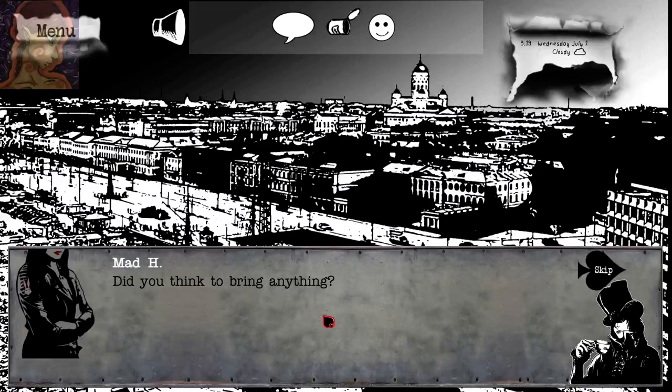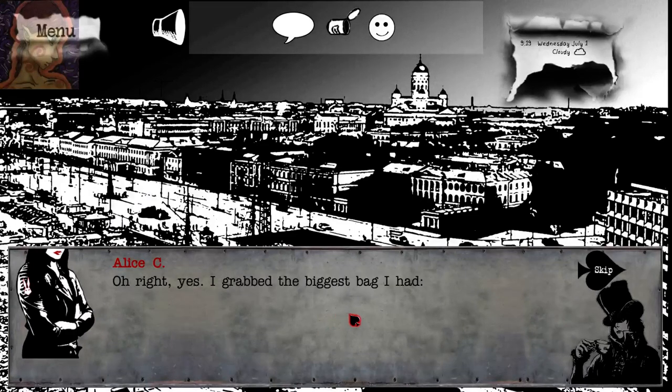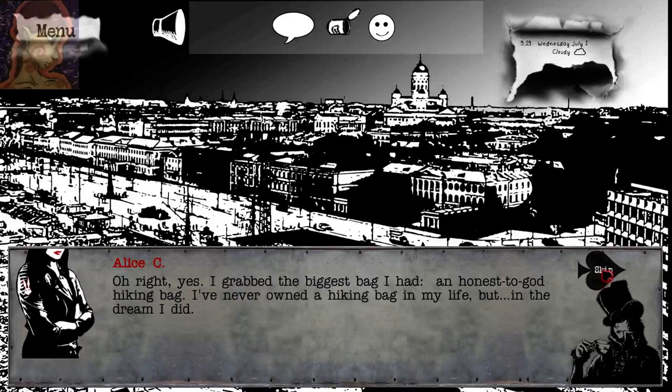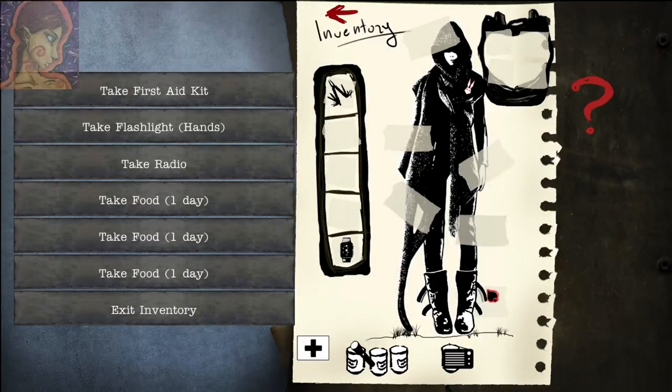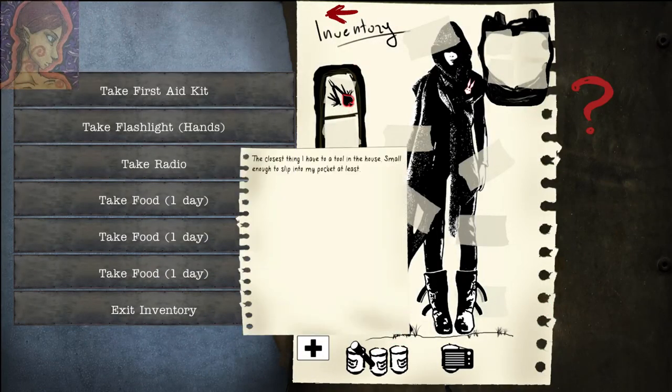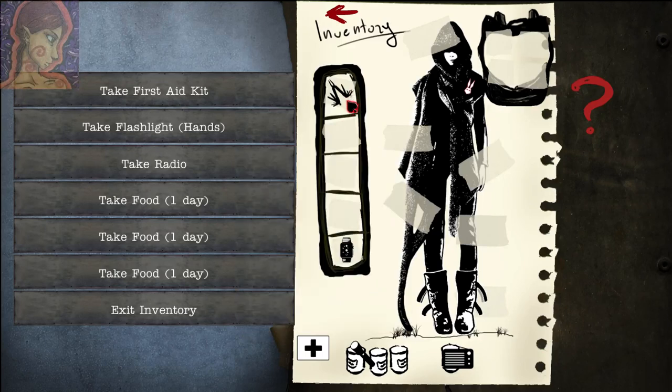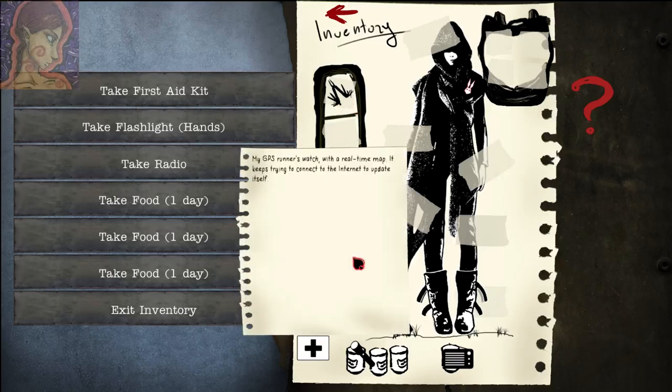Did you think to bring anything? Oh, right, yeah. Are you automatically filling it? What the fuck is that? The closest thing I have to a tool in my house. Small enough to slip in my pocket at least. Oh, is it like pliers? That are like fucked up on the handles? I don't know. What's this? My GPS runner's watch with a real-time map.